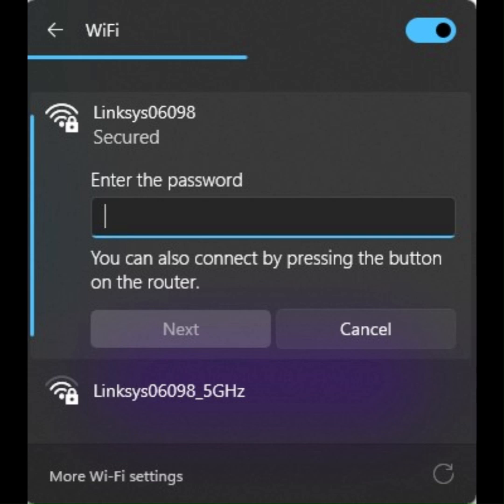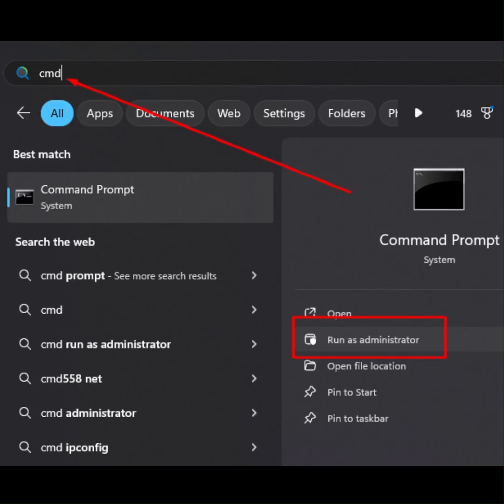Ever connected to Wi-Fi, and then immediately forgot the password? Yeah, me too. But don't panic, Windows has a secret command to recover it. Just open Command Prompt as administrator.